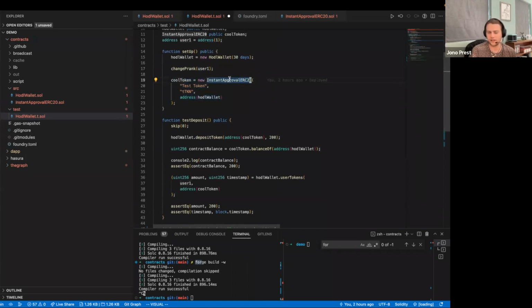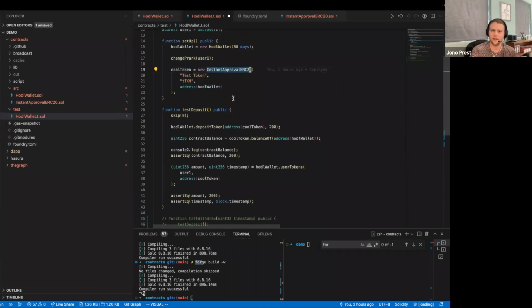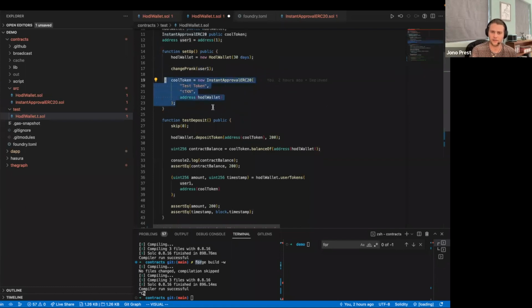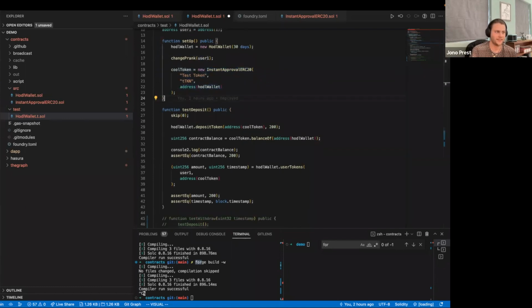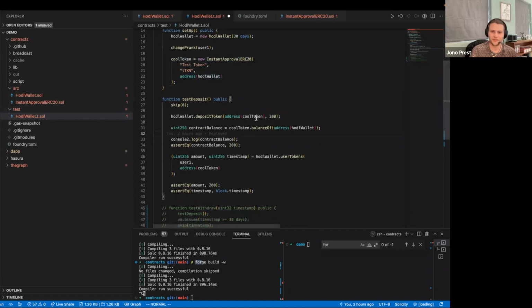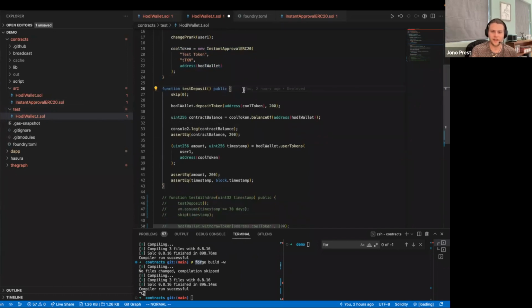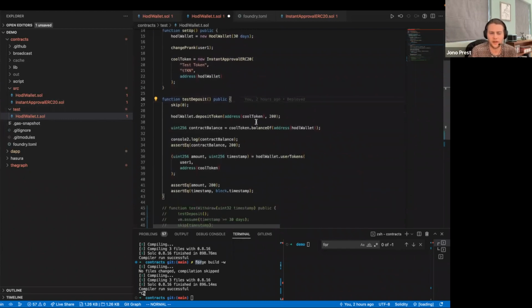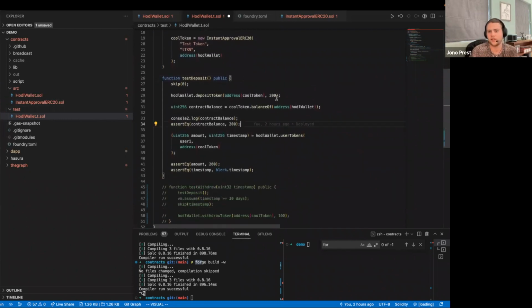As I said, this is just a dummy ERC20 that immediately mints some tokens for this user1, and immediately approves the contract for spending it, so that I just don't have to do that later. Cool. All right, let's go ahead and look at this test deposit. This is essentially a unit test.